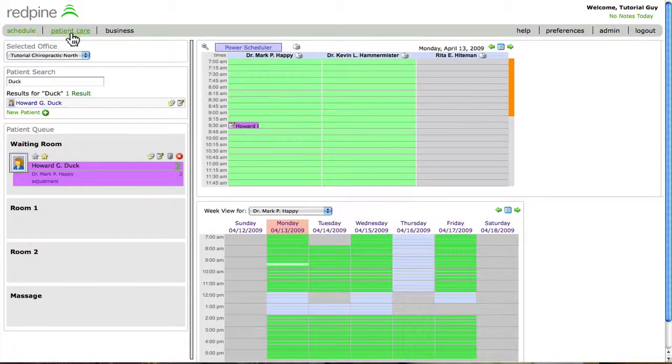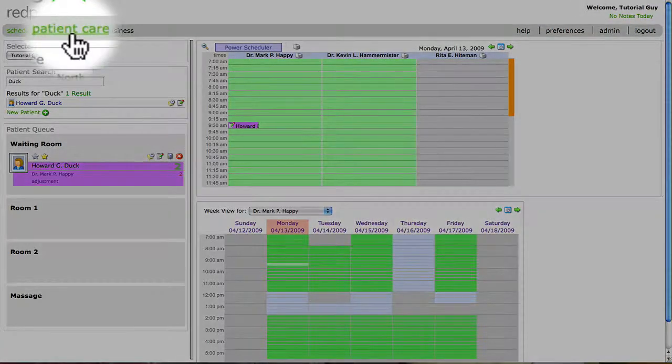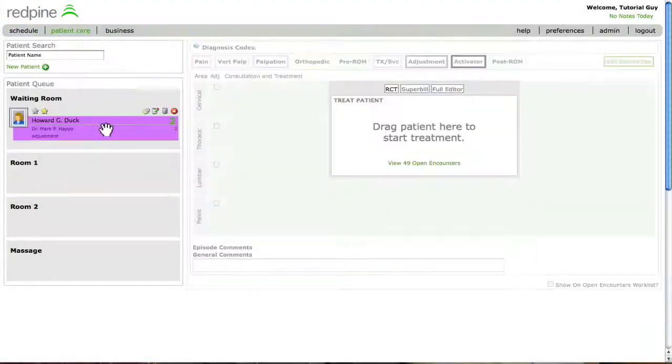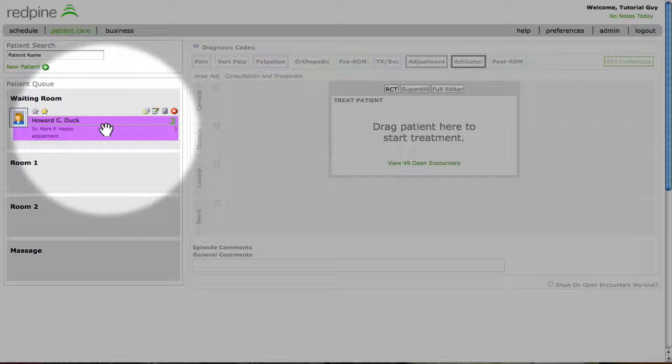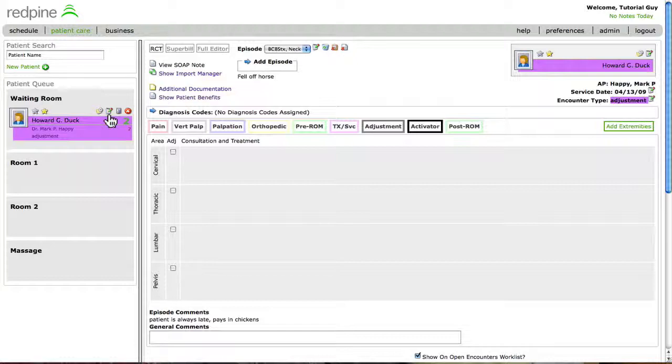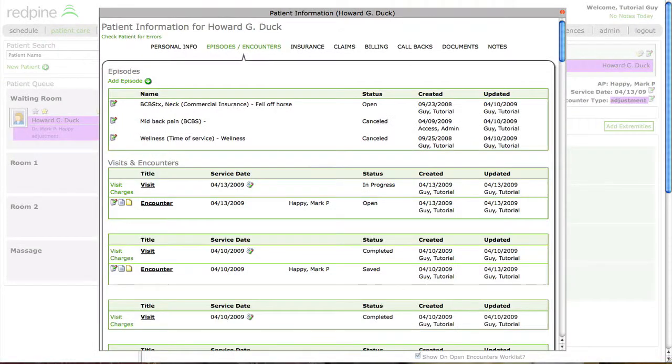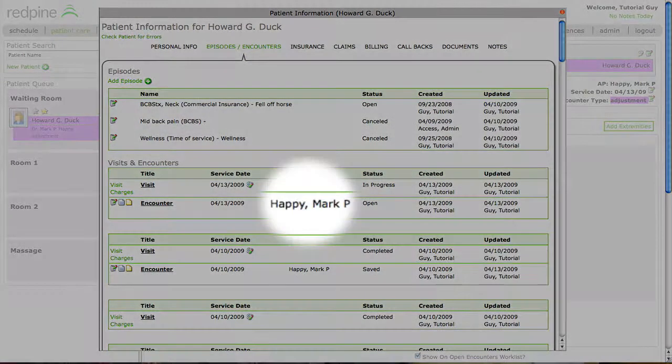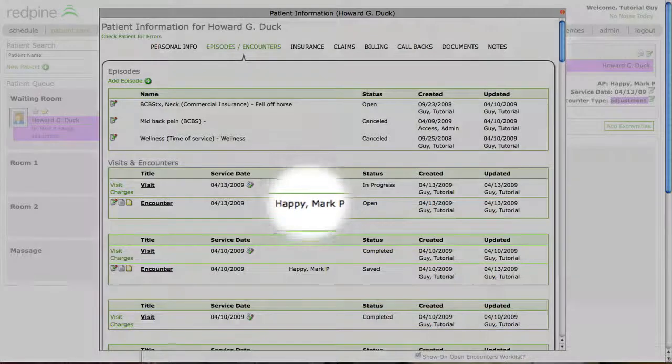To create the encounter, we need to go to the patient care screen to start it. To start the encounter, simply drag and drop the patient into the Start Treatment box here. Let's go back into the patient information screen to see the encounter we just created. We now have a record of this patient being seen by a specific practitioner during the specific visit.